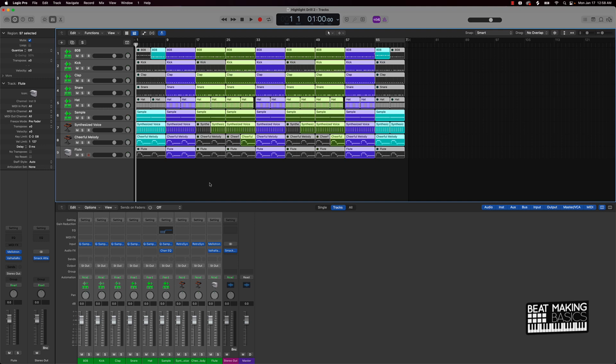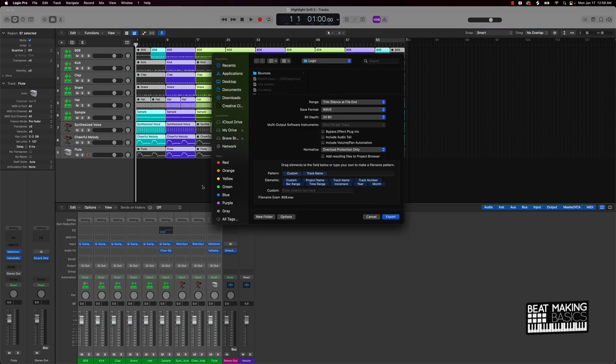To export as audio, we're going to do Command Shift E, and that's going to bring this up right here. On my settings, I'm going to make sure I have a WAV file. I want to make sure it's 24-bit, not 32 or 16. I don't want to bypass any of the plugins or include audio tails and all that other stuff. And I want to turn this overload protection only off, okay? And pretty much I'm just going to put it into a folder.